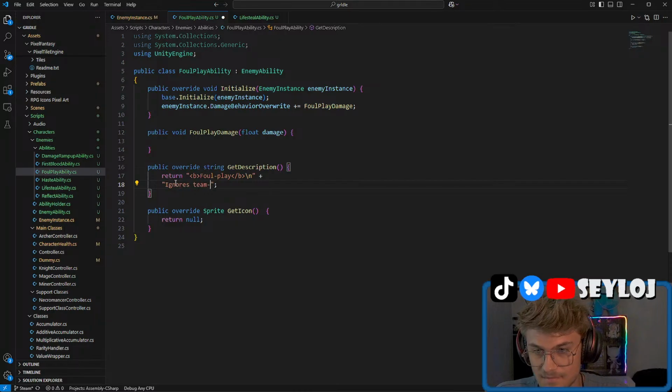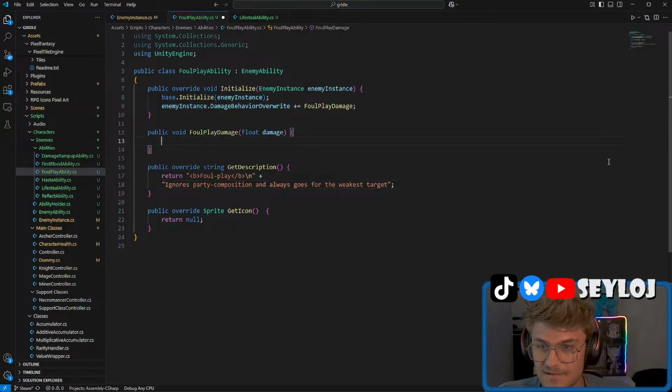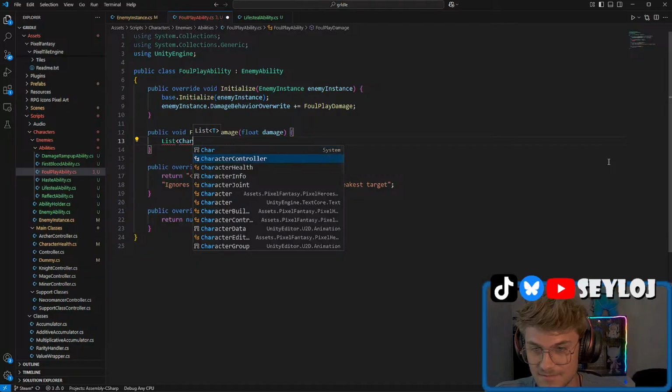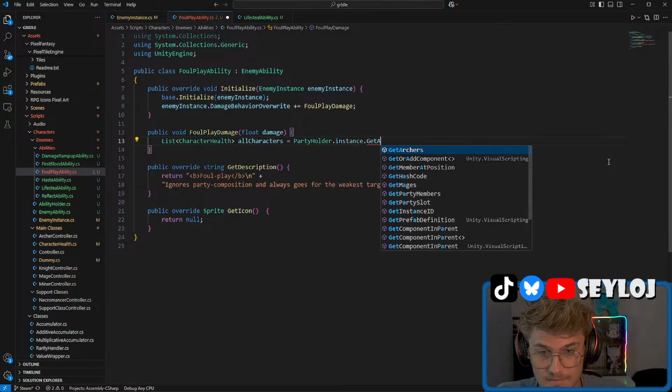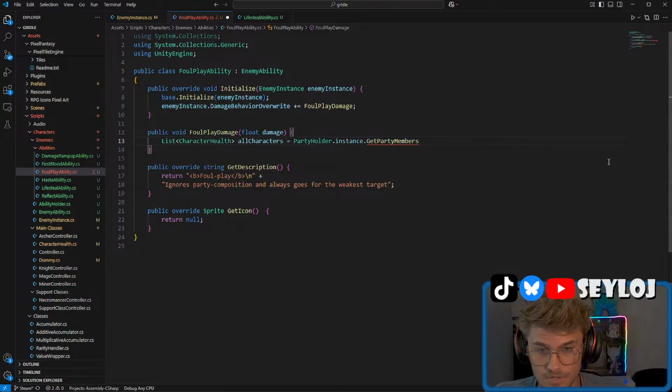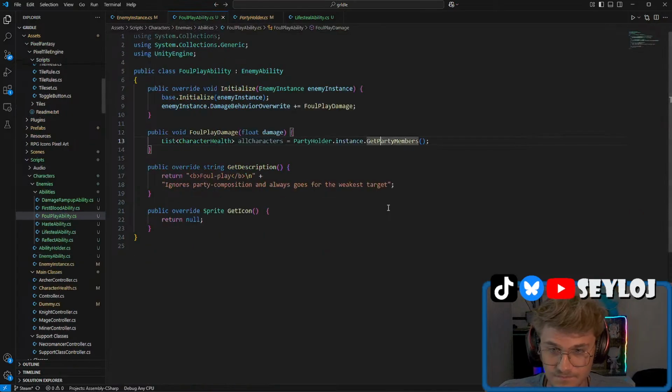Ignores team party composition and always goes for the weakest target. Right, so here we'll do list of character health. All characters equals party holder instance dot get party members. Right, that returns what we want.